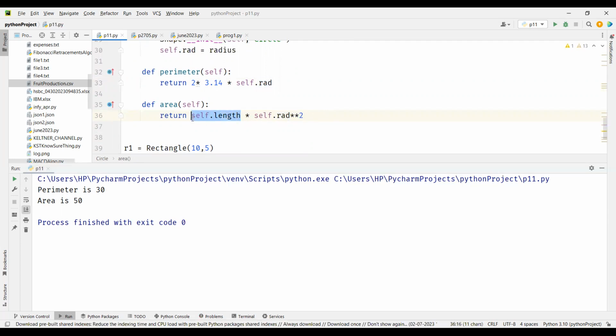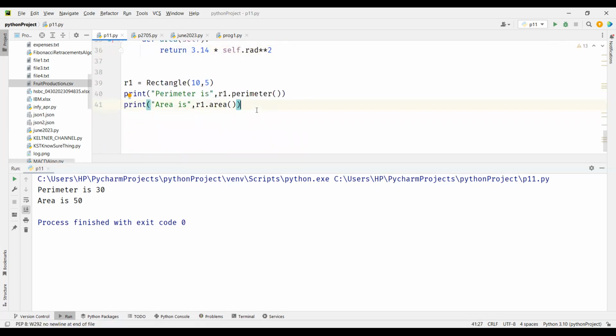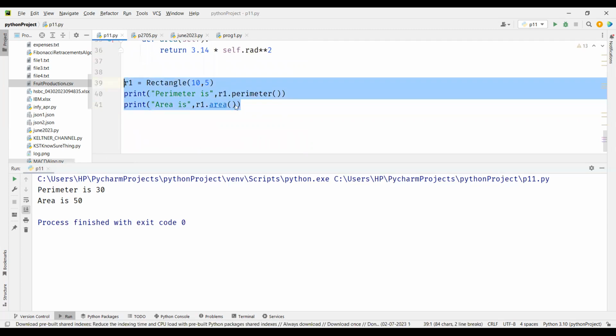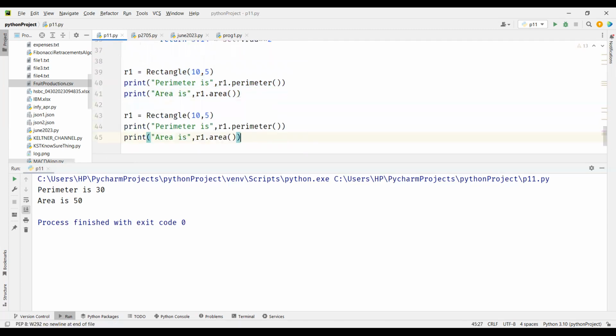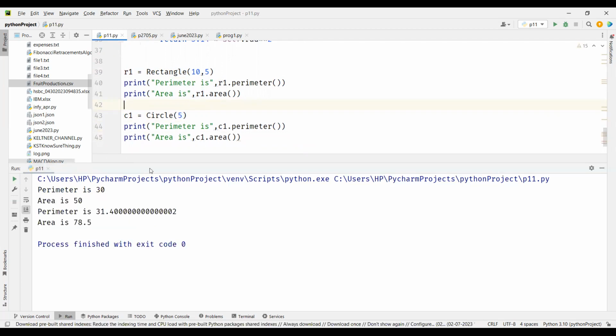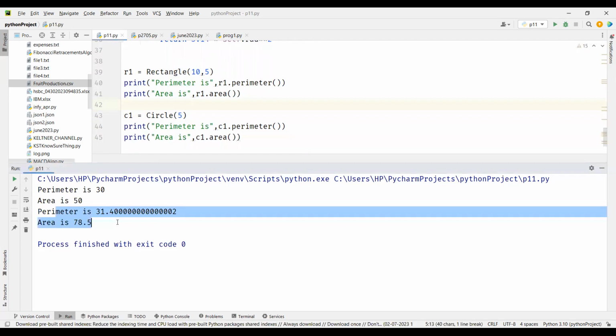And then you say 3.14. Correct? Now, if I say here, again, I'll copy this entire stuff. I will say C1 is circle, and circle needs only one value. Print perimeter is, area is C1. So it looks like automatically these values are called. These values are called automatically, right?